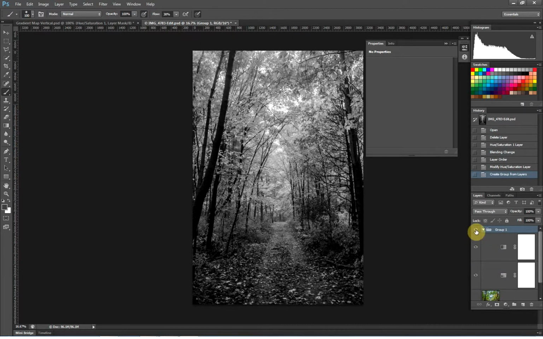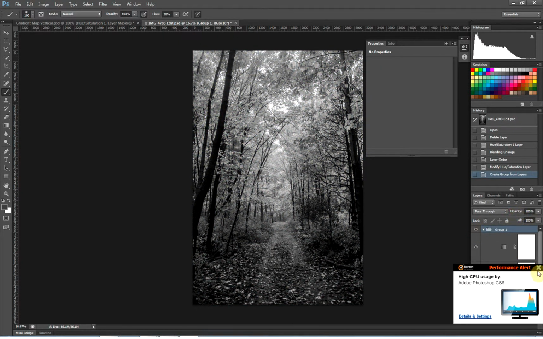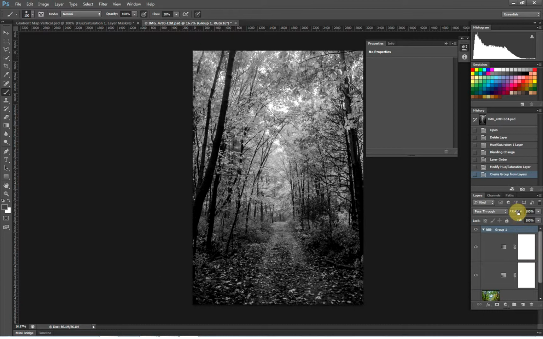The first advantage is that if I click on the eyeball icon, I can turn both the gradient map and the hue saturation adjustment layer on and off. I don't have to worry about clicking on each of these layers individually to turn them on and off. I can do it globally by simply clicking on the group eye icon. I can also adjust the opacity. Yes, I'm aware there's a performance alert. I can also adjust the opacity of both of them by adjusting the opacity of the group.